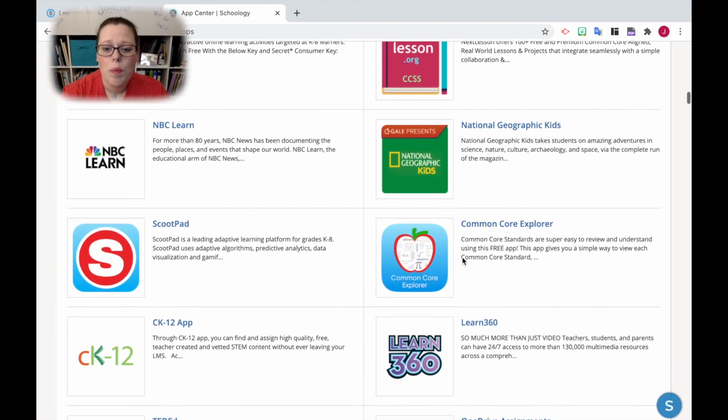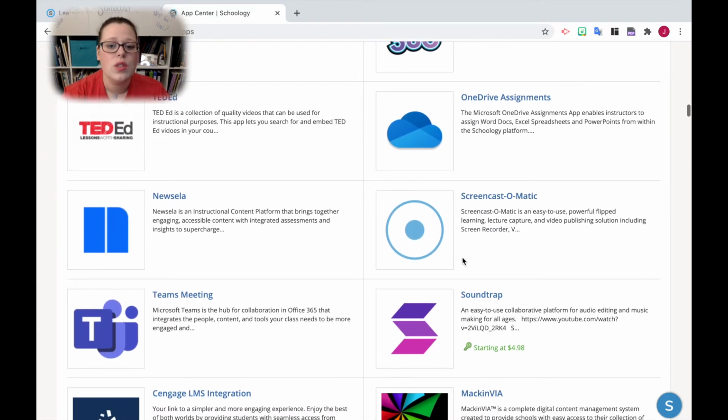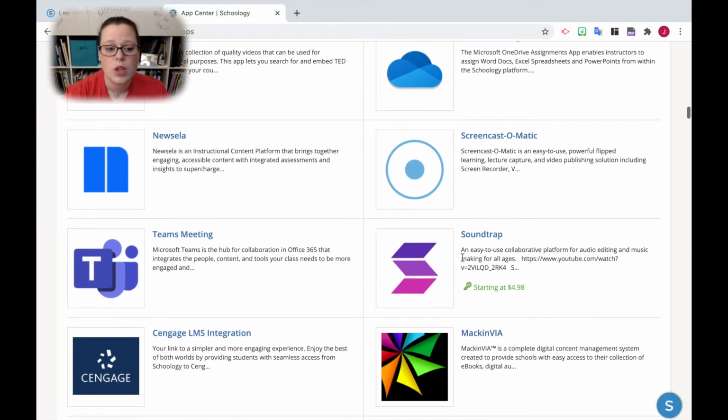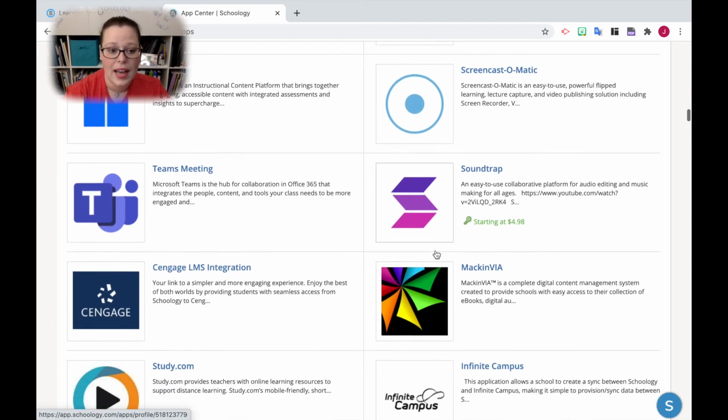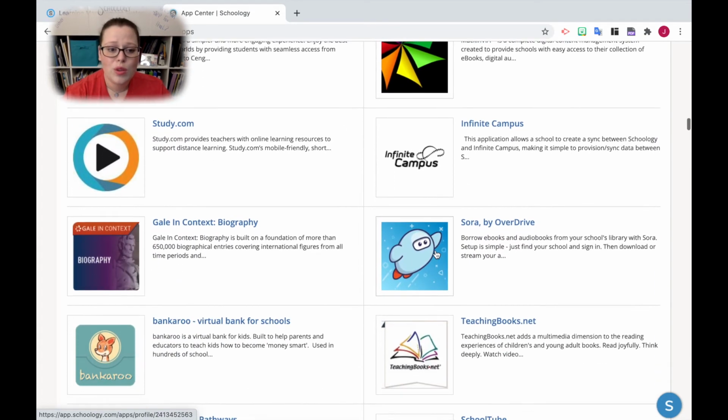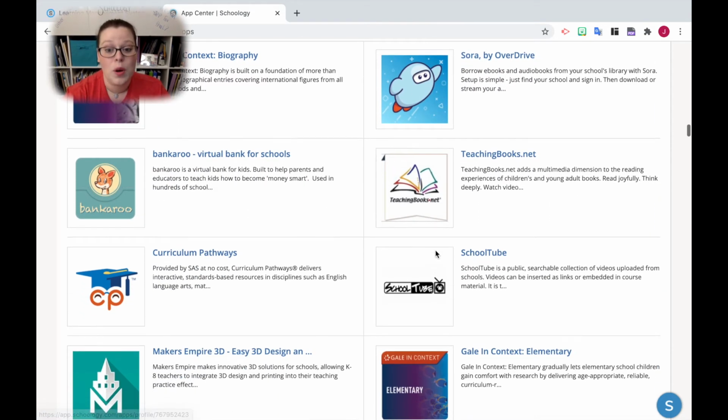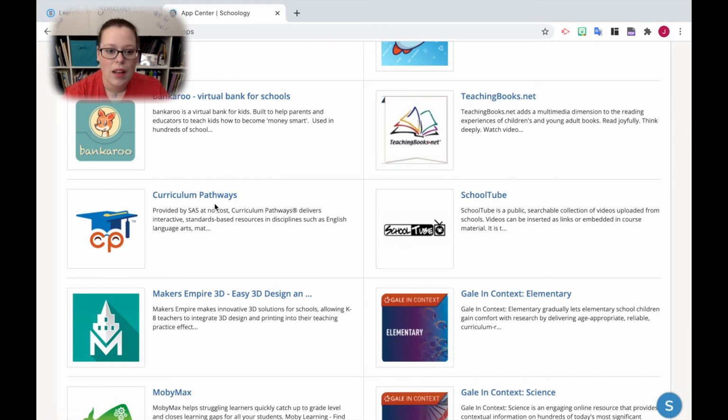And there's a whole bunch of things here that you can use, and some of them have content, some of them don't. There's Teams meeting for people who need that. And you can just scroll through and check out all the different programs because there's a lot. Curriculum Pathways, which I love, but they're shutting the website down, which is so sad because it was such a good website.